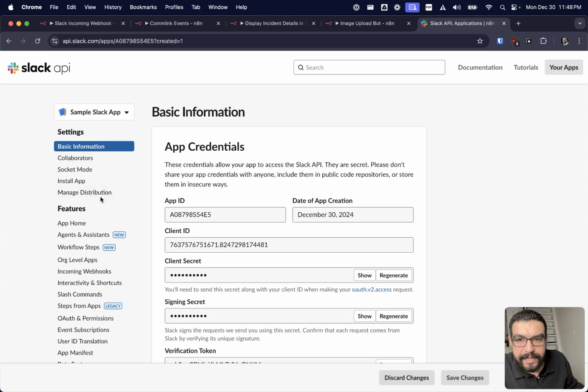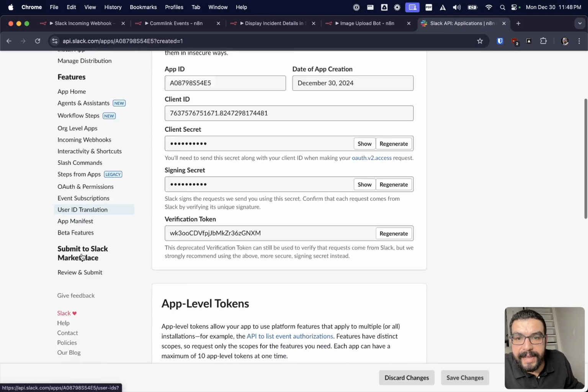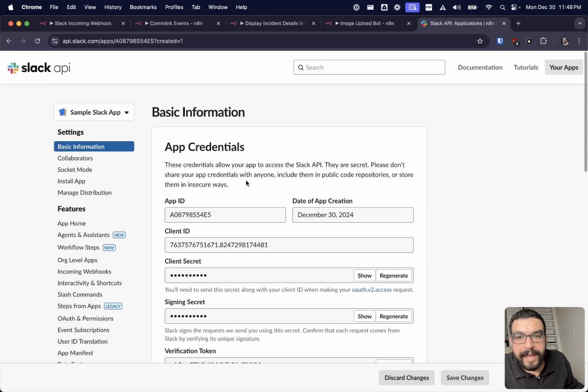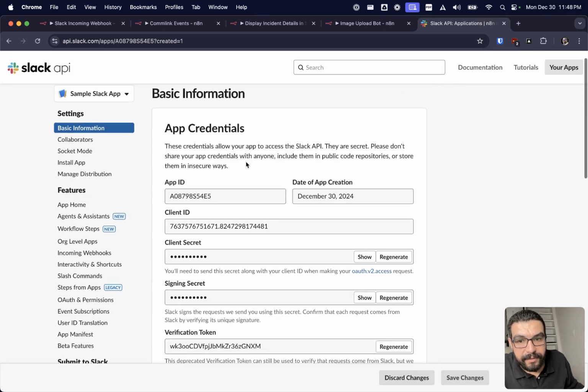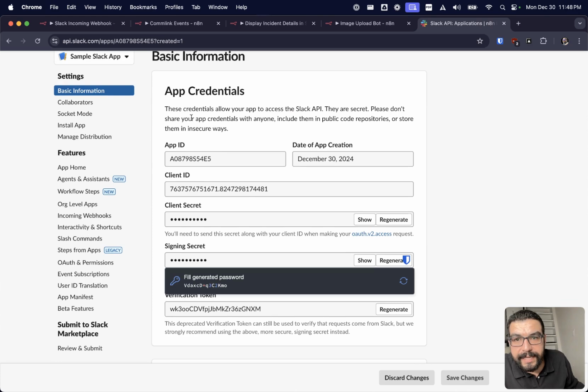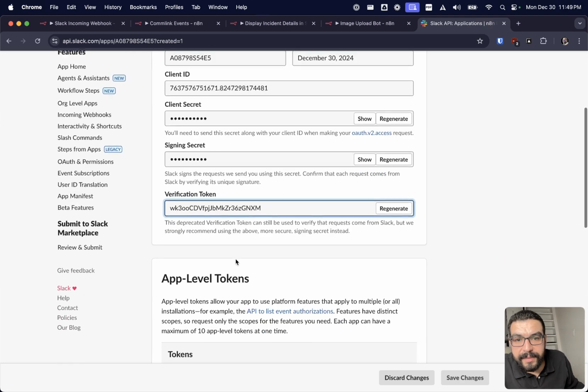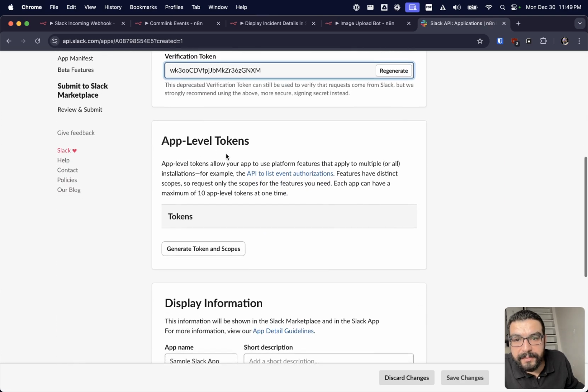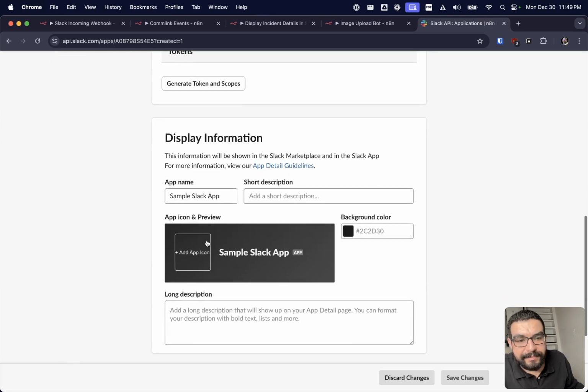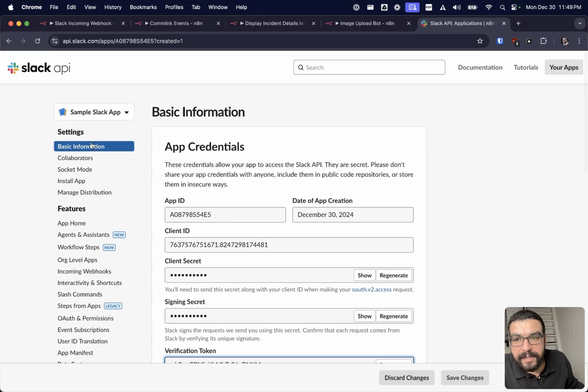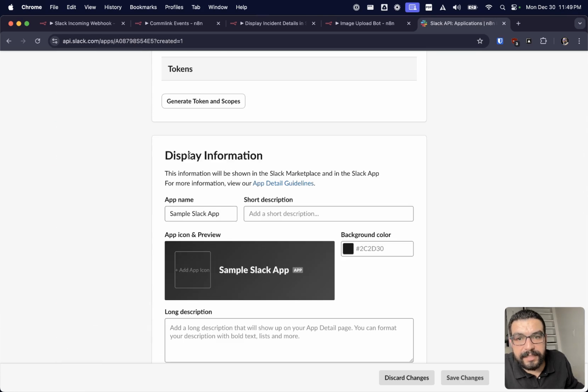So here on the left are our tabs, and here in the middle we have the functionality that we want to focus on. For the sake of what we're doing today, we don't need to worry too much about this functionality. Again, we've got our app-level tokens, display information. For now, the only thing I'm going to focus on under the basic information is the display info.